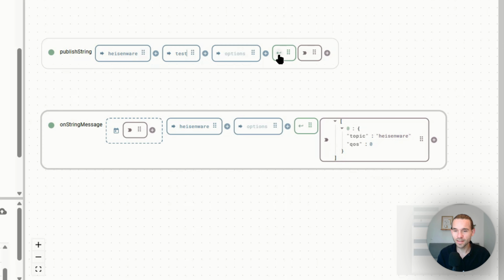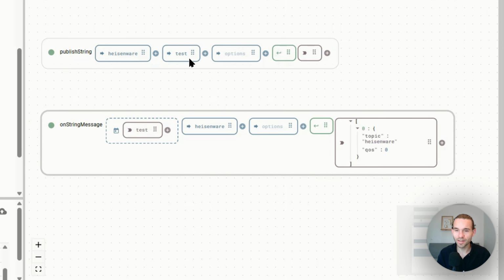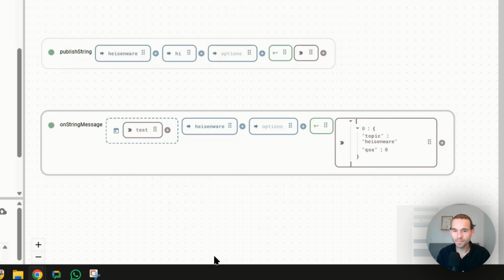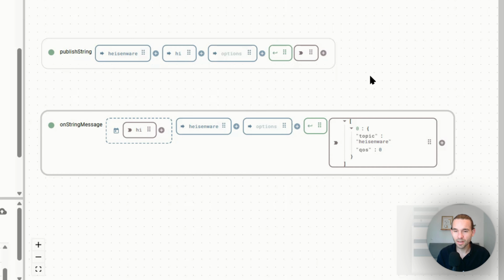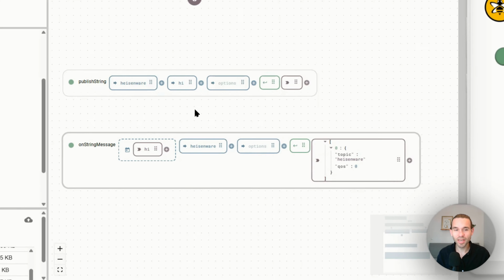All right, let's test. Okay, there it is, test. We say hi, we get a hi. What's happening is that we publish the string on the topic Heisenware, and we receive the string, or we subscribe to the topic Heisenware and thus receive the string inside the onString message function. And now I can work with that.